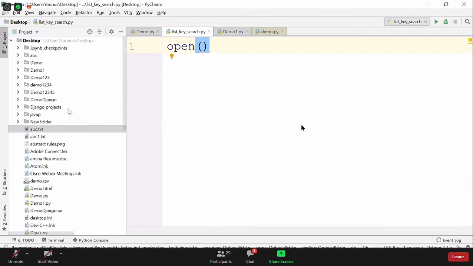Where is it available? It is available on the desktop. I'm working from the desktop, so it will be opened from the same place. Otherwise, I have to give the full path. So let's open and check whether it is getting opened or not. abc.txt is the file name here that I'm opening.